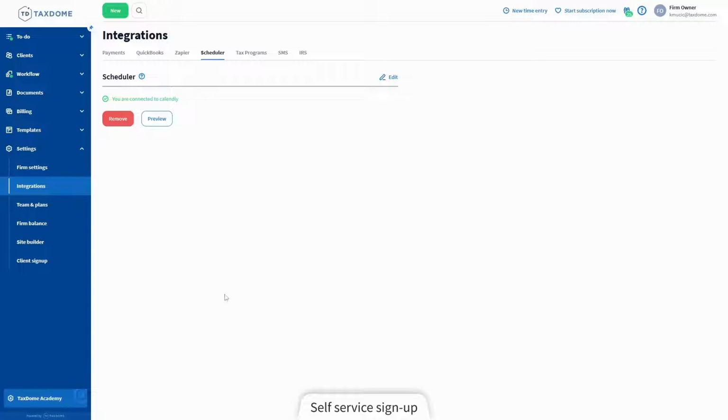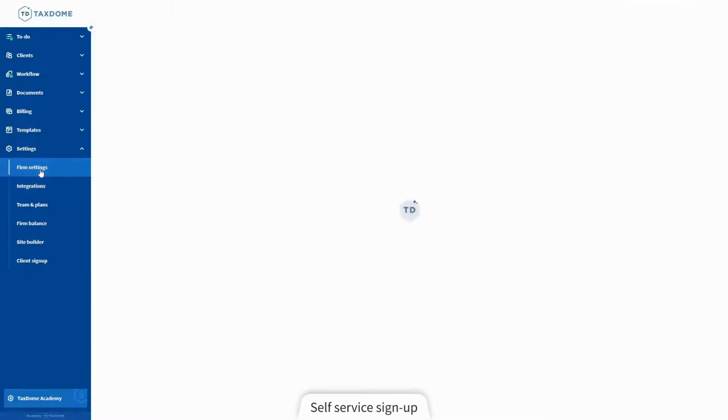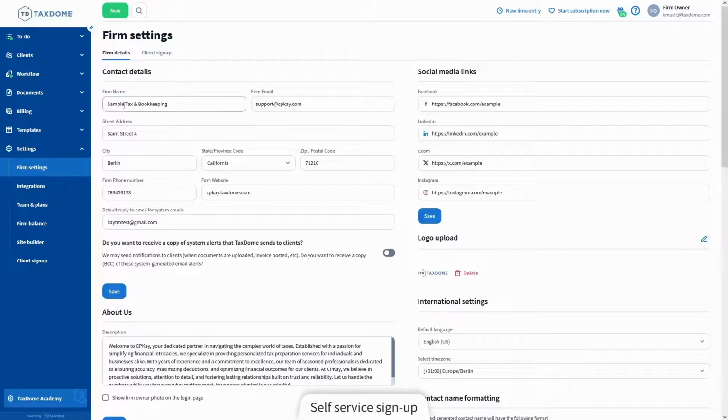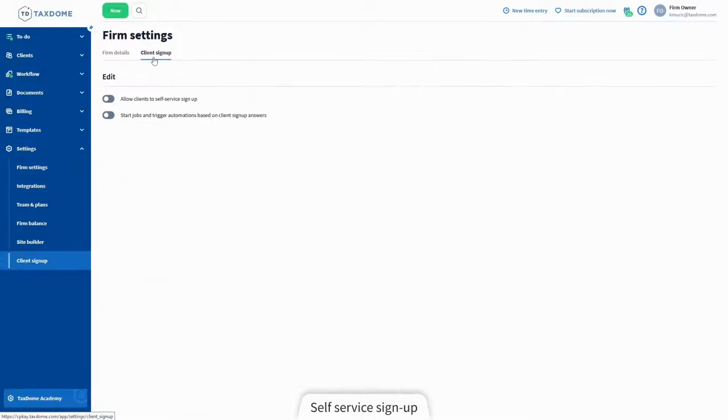Okay, everybody, let's dive back into the self-service sign-up part of our webinar today. If we go back to the firm settings page, you'll see a tab called Client Sign Up, and that's where we will spend some time next. Now, there are a couple of things that we will talk about, but the first toggle you see up here needs the least amount of explanation.